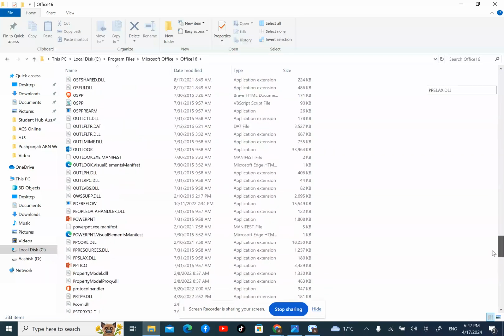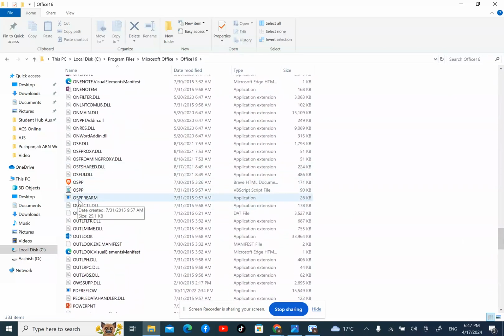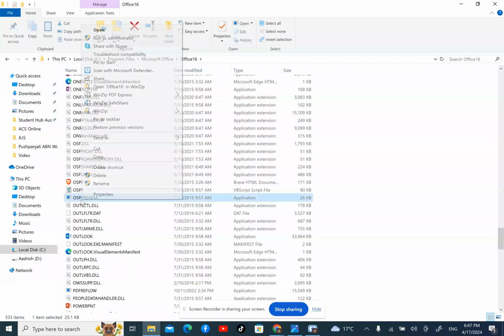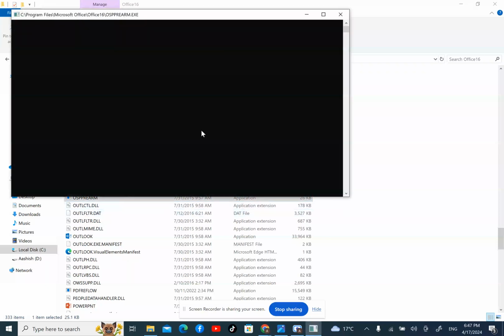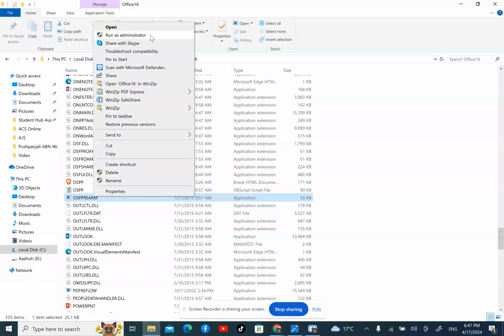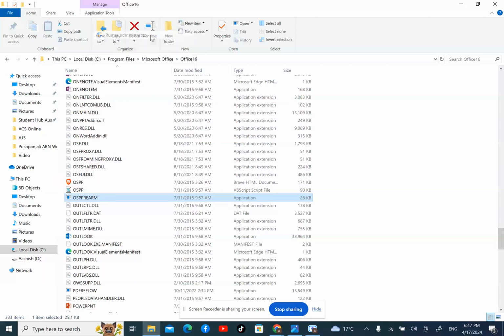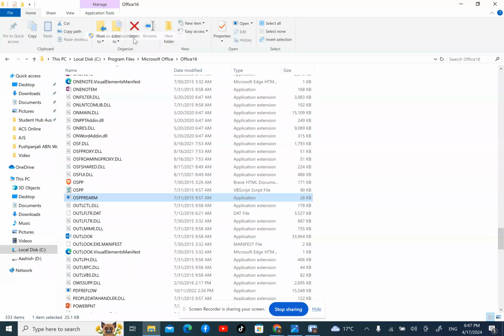that's called OSPPREARM. So yeah, if you find this one, what you have to do is right click on this one and run this as an administrator. If you run this and you click yes, and then that's run, once this one closes, do that again and run as administrator, yes, and then right click and run as administrator again.